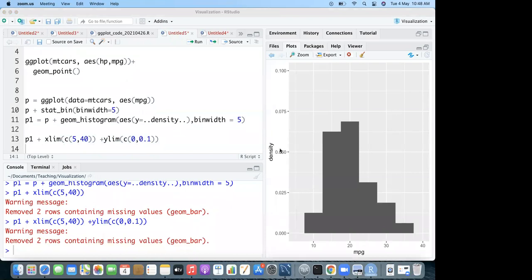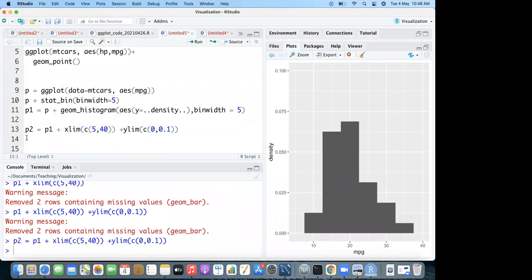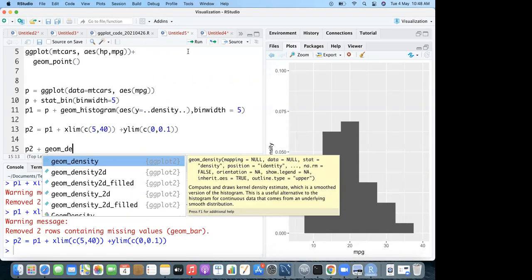And then what I can do is add a density curve on that. I can put it into, say, P2, another object P2, and I'll just say P2 plus maybe geom density.